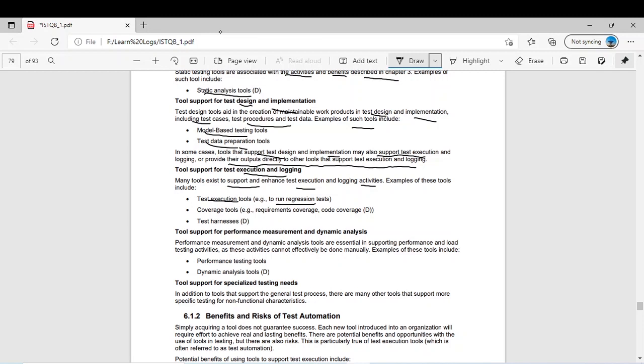Then the coverage tool, requirement coverage and code coverage, is actually part of the developer's toolset. When a developer creates a module or unit, he needs to confirm that the code coverage is around 90%, functional coverage or decision coverage, as you have seen in chapter number 4, where we discussed the different kinds of coverage in the white box test technique.